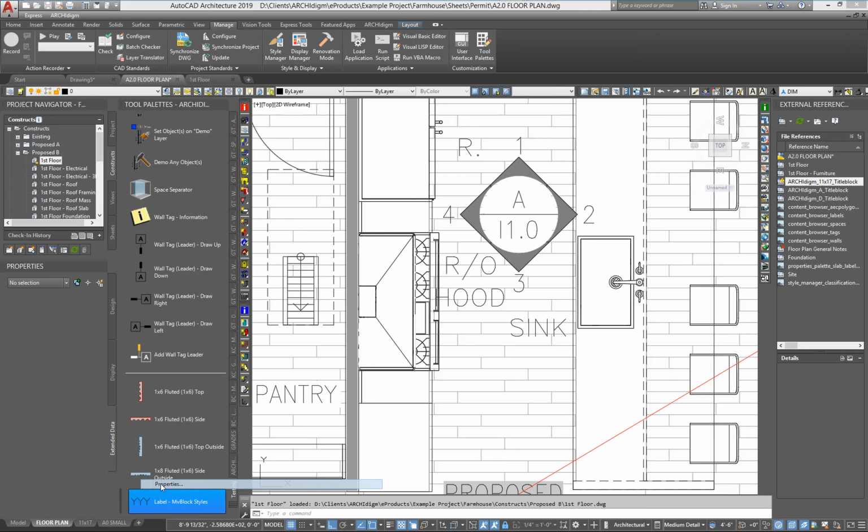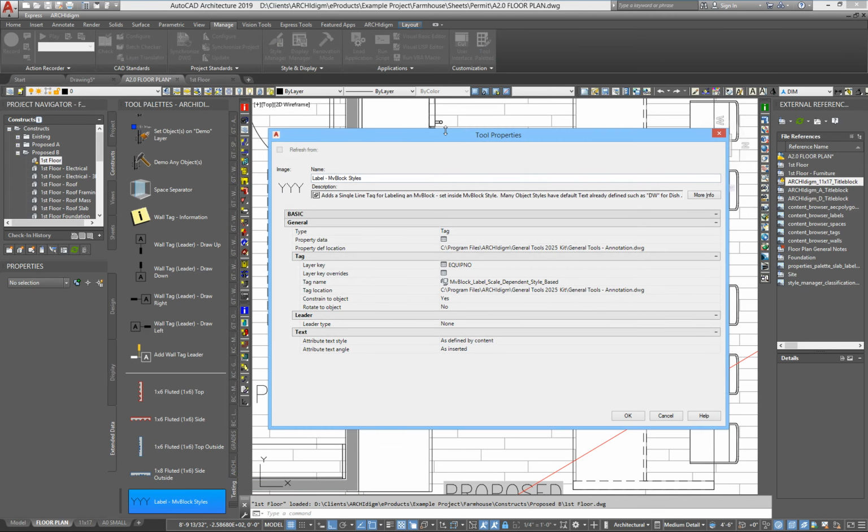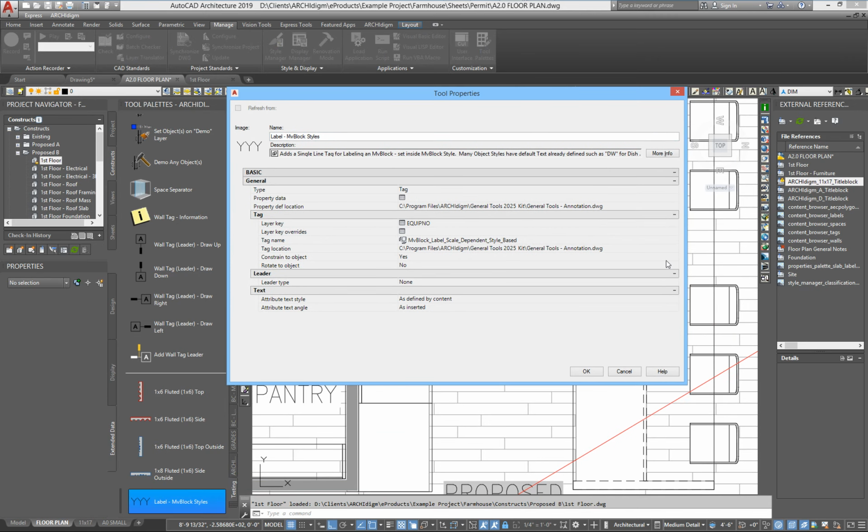Now I'll go to right-click properties on that. And I undid the refresh from. And so I wanted to show you that you can go in here and say, what I want you to do is rotate to the object. Of course, be aware that that means 90-degree objects would make the text go one direction, and minus 90-degree objects would make the text go the opposite direction. That's not often preferential in drawings. We want them all in the same direction, but be aware of that.